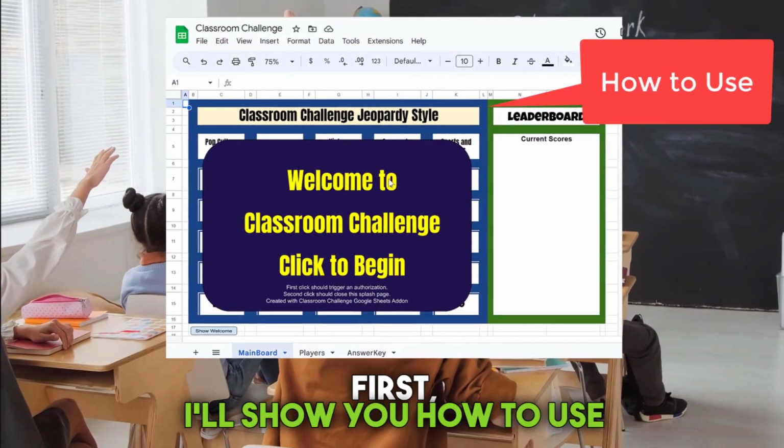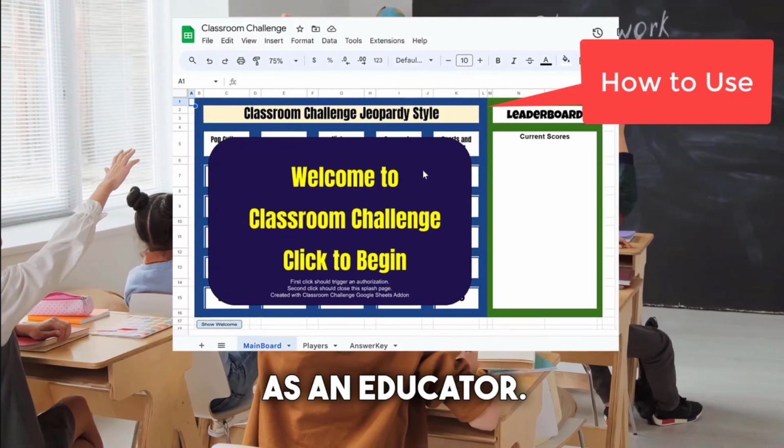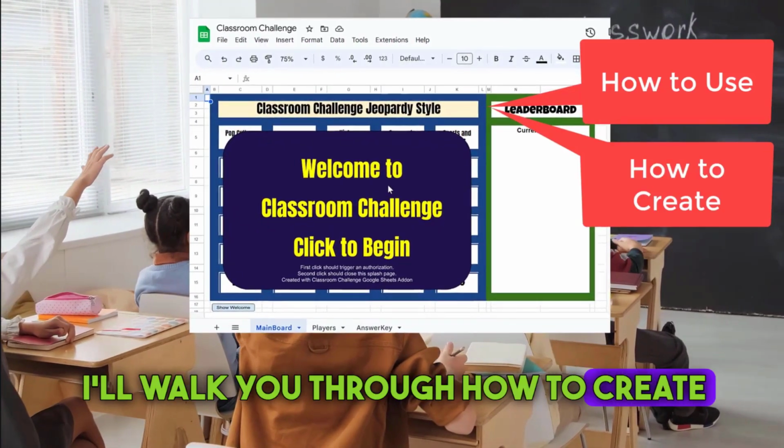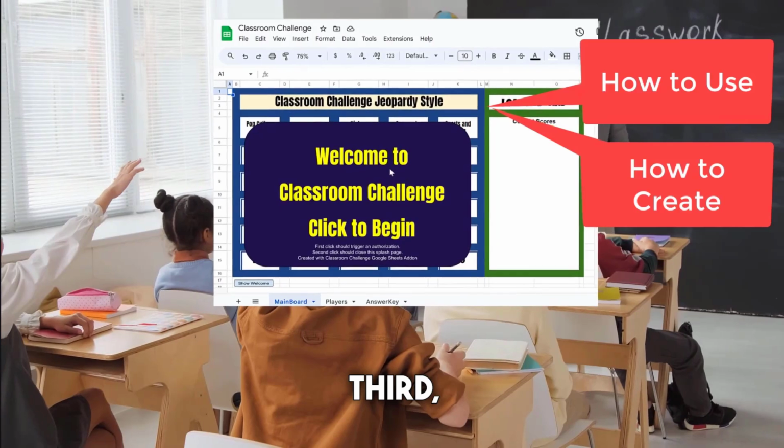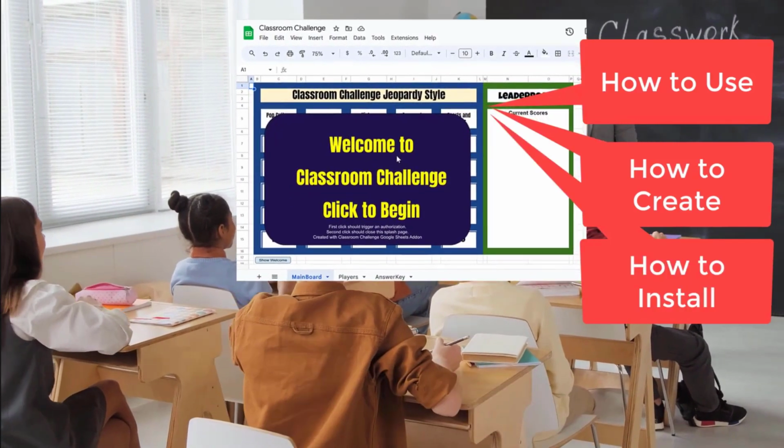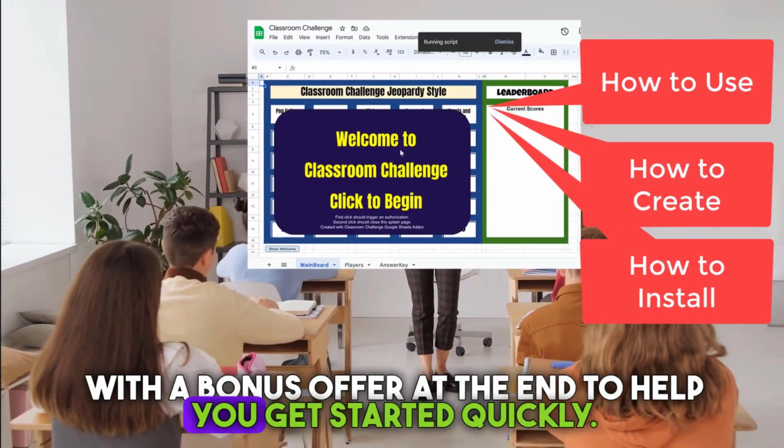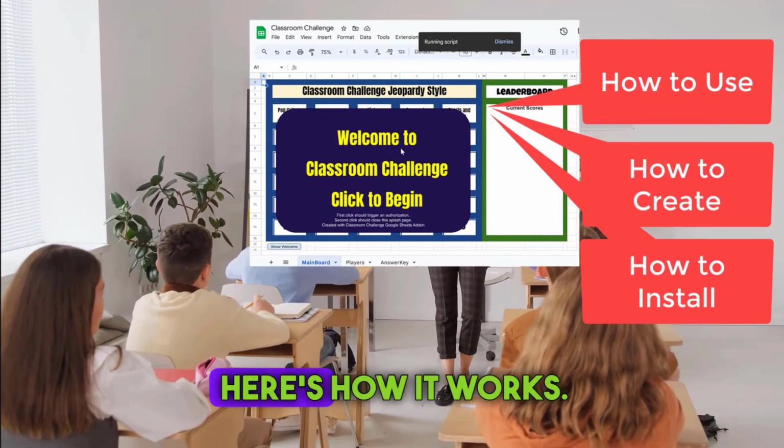First, I'll show you how to use Classroom Challenge as an educator. Second, I'll walk you through how to create your own game. Third, I'll show you how to install it in Google Sheets, with a bonus offer at the end to help you get started quickly. Here's how it works.